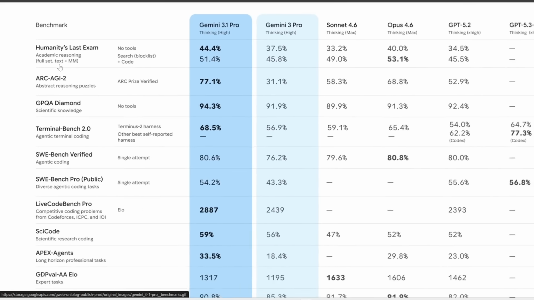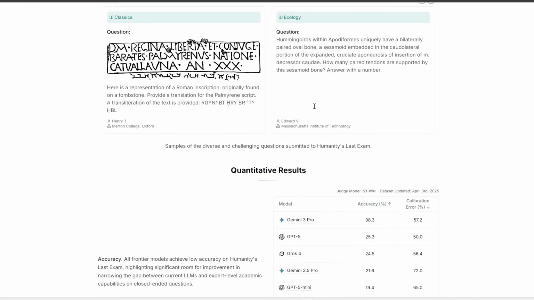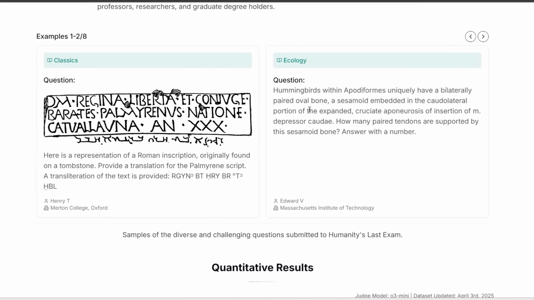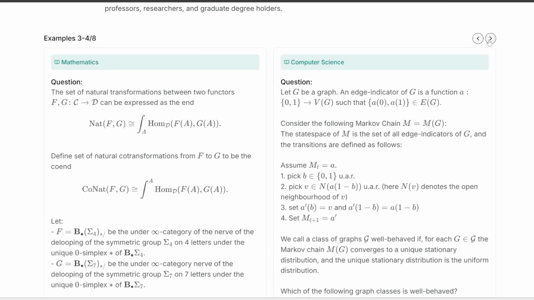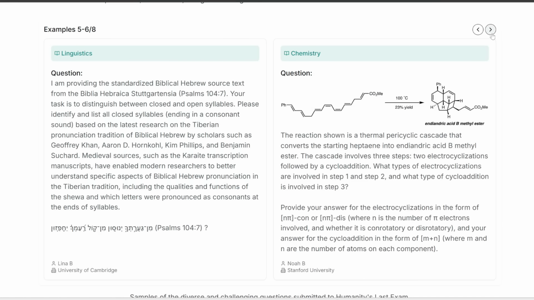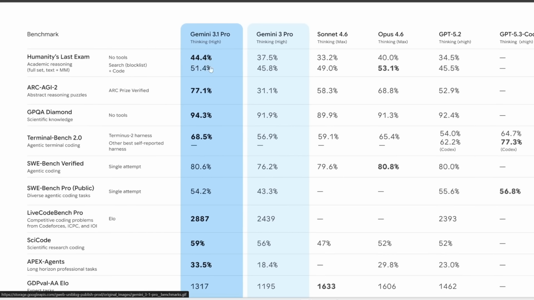So for Humanity's Last Exam, it scored the highest without any tool use. This is a benchmark that tests an AI's knowledge on some really obscure stuff. For example, here are a few sample questions from this Humanity's Last Exam benchmark. Most people won't know the answer to this. It's some really deep and obscure scientific knowledge. But as you can see, Gemini 3.1 Pro, without any tool use, without doing web search or anything like that, scored by far the highest. So this has a lot of world knowledge jam-packed into it.